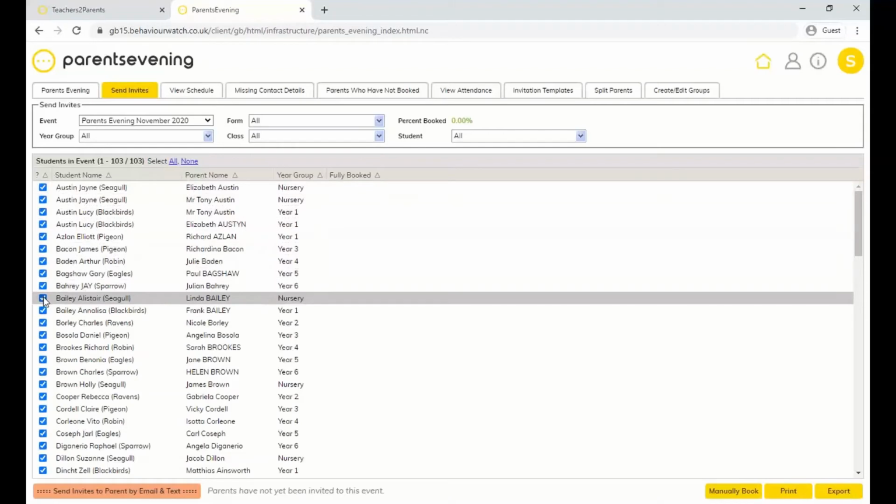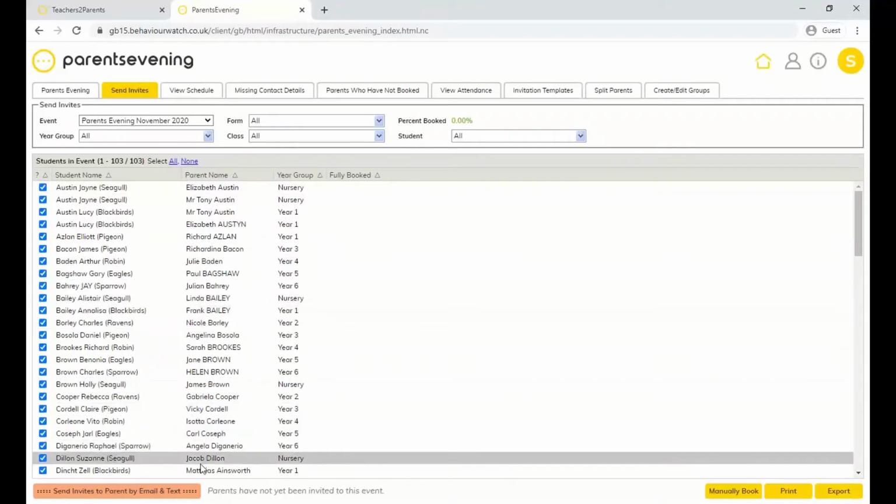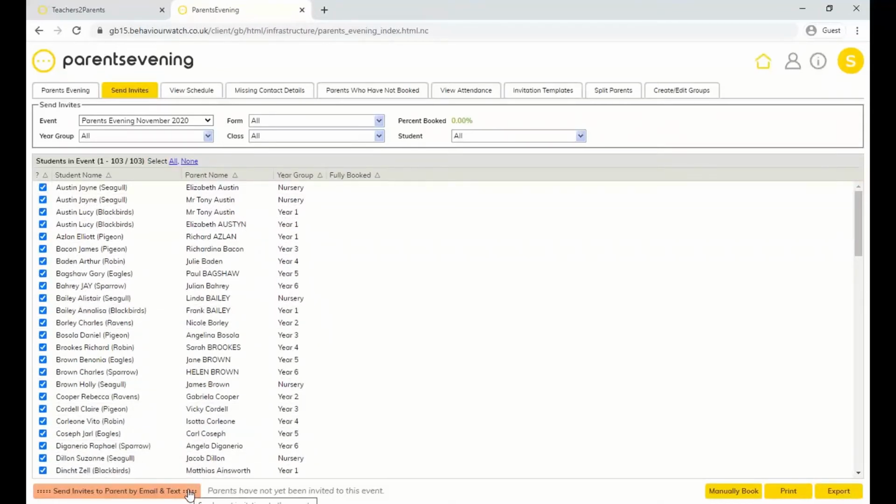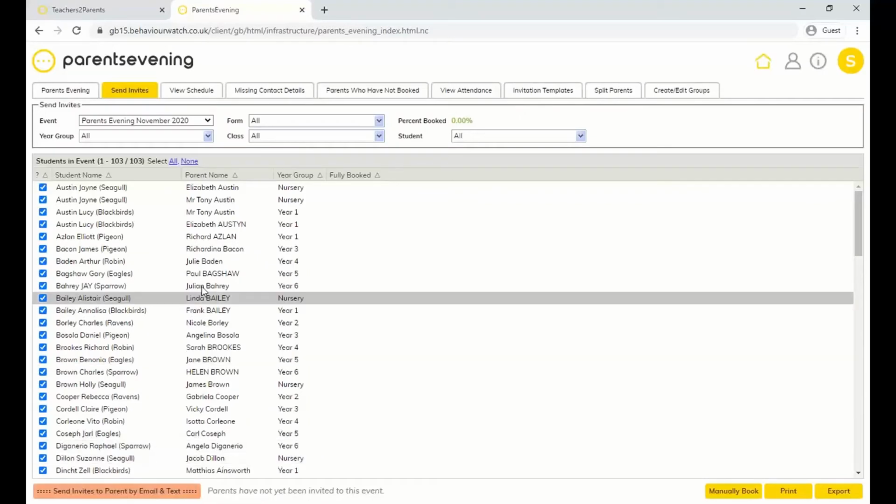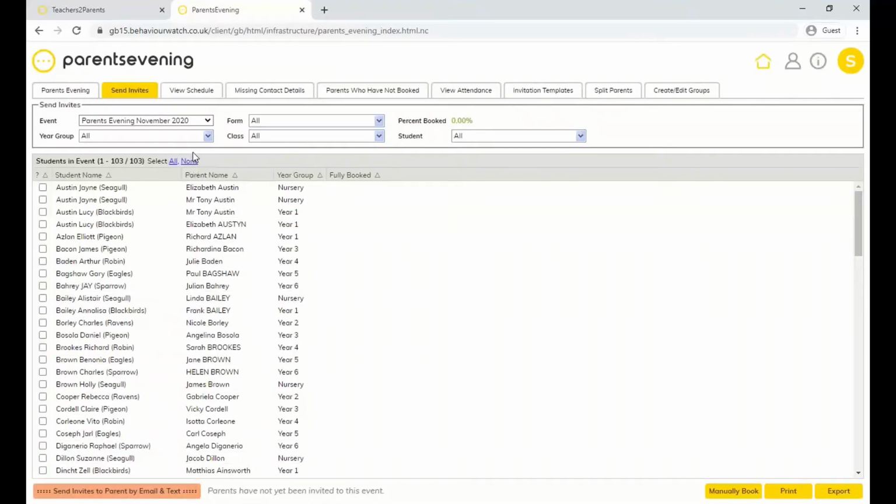It ticks all the boxes next to the children. And then all you do, in the bottom left, you will see the orange button there that says send invites to the parents. Sends out those invitations so that they can all start booking in, and the event will then be considered live.